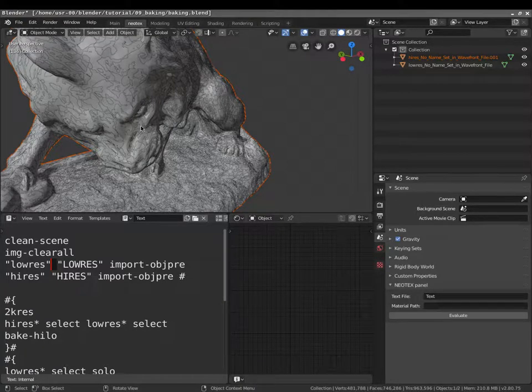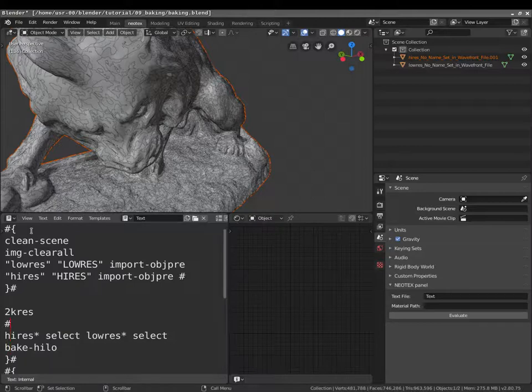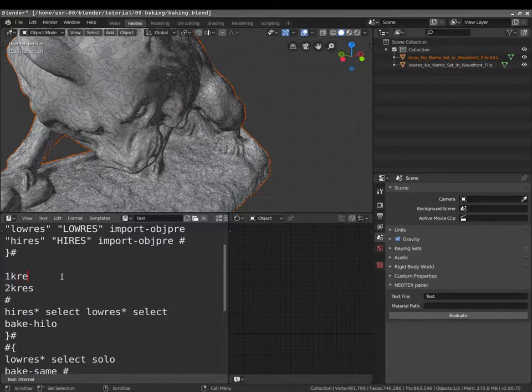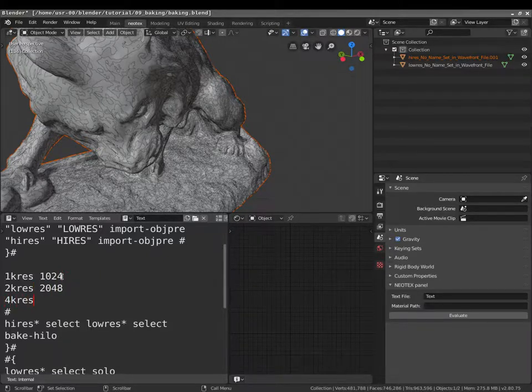But anyways, let's move on to the next word I want to show you, and it's a very important word. It's the resolution of our bake. So I set the baking to 2K res, so it will bake in a 2048 map. But if I say 1K res, it will bake in 1024, and 4K res, it will bake a 4096 map.